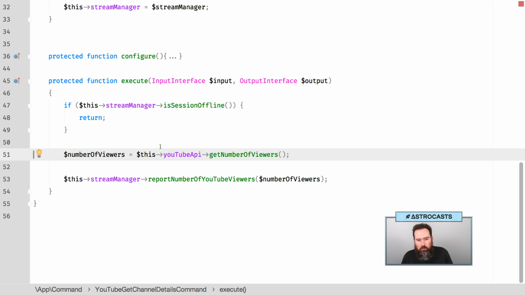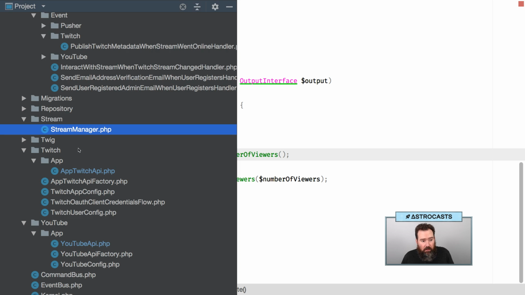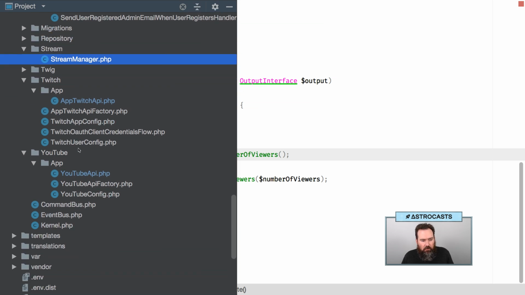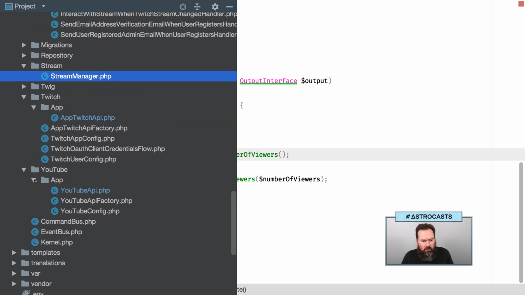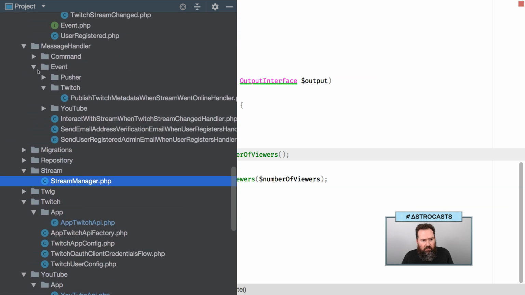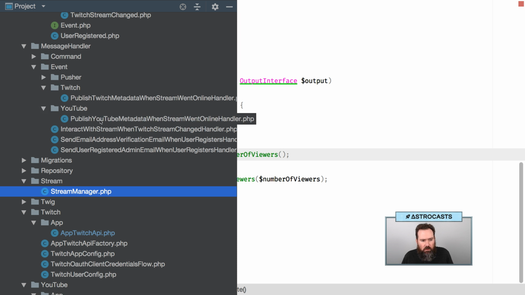One thing that we probably should do is report the number of viewers as 0 as soon as the stream is reported as offline. Otherwise, for the first little bit, the numbers might be off. So let's go ahead and do that. So we're going to start doing some new message handlers here. So we have message handlers, we have events. So we have publish YouTube metadata when stream went online.